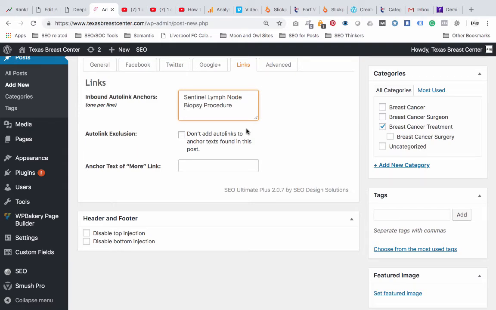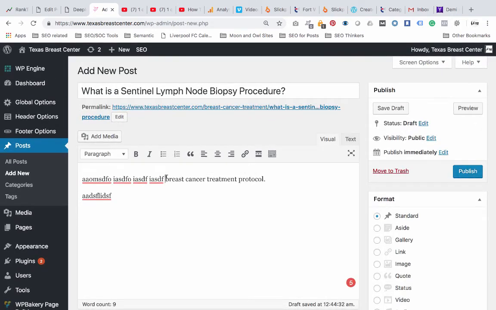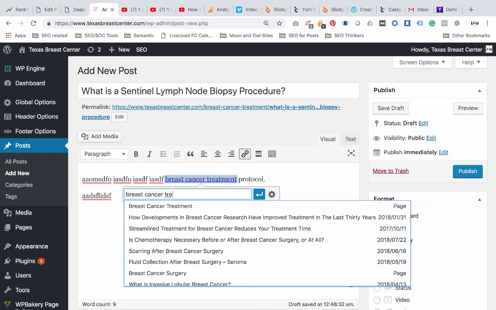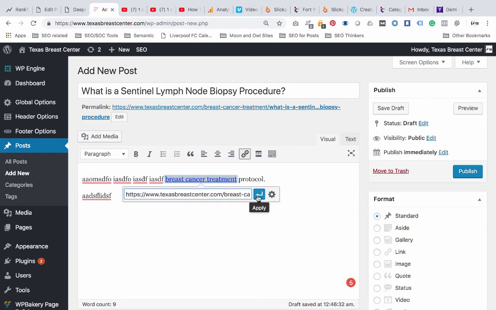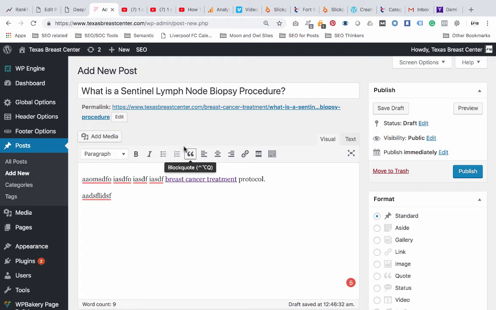In addition, I can either go in and manually link this back to the anchor page, right? Breast cancer treatment. And I could come in and manually do a link. All right. Apply it. So now that's a link. So now I've got other blogs linking to this blog and this blog linking up to breast cancer treatment. So both those terms should rise in search because of this. That's how easy it is to use this plugin.